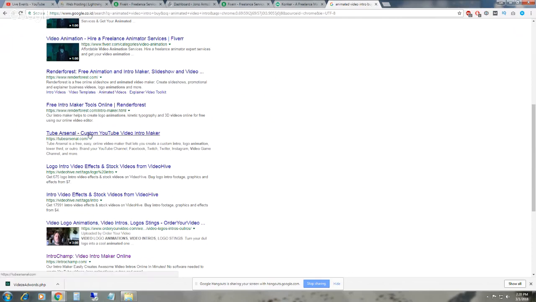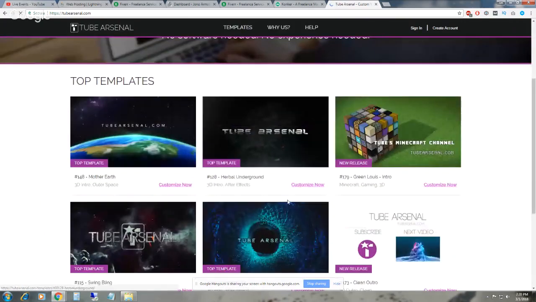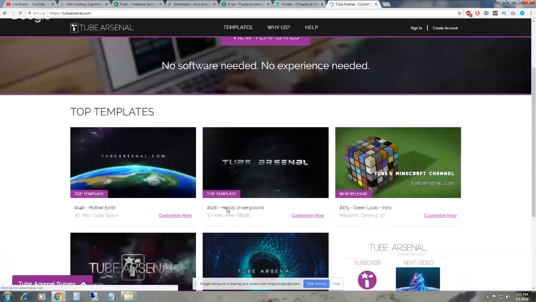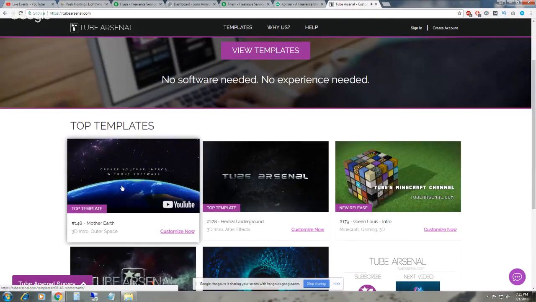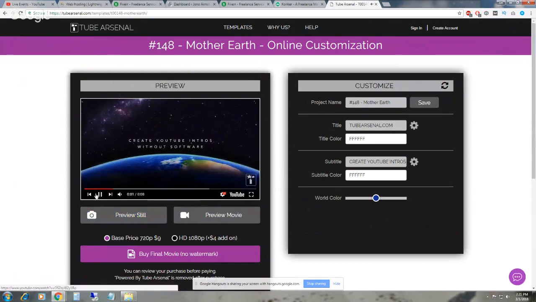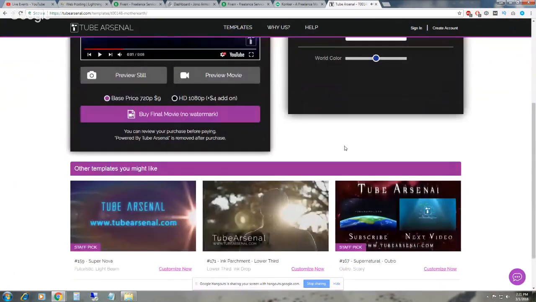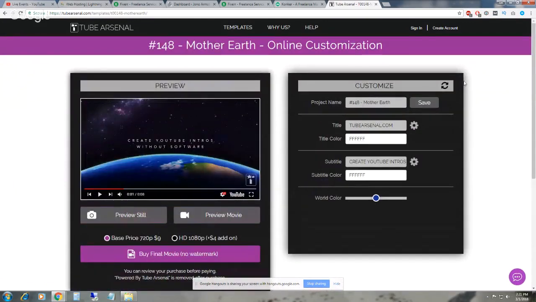So let me just see how much some of these guys are charging. Okay, something like this. Now, obviously, you'll need to pay for this, and it's $9. So it won't be as intricate as this, but it'll be the same kind of idea.